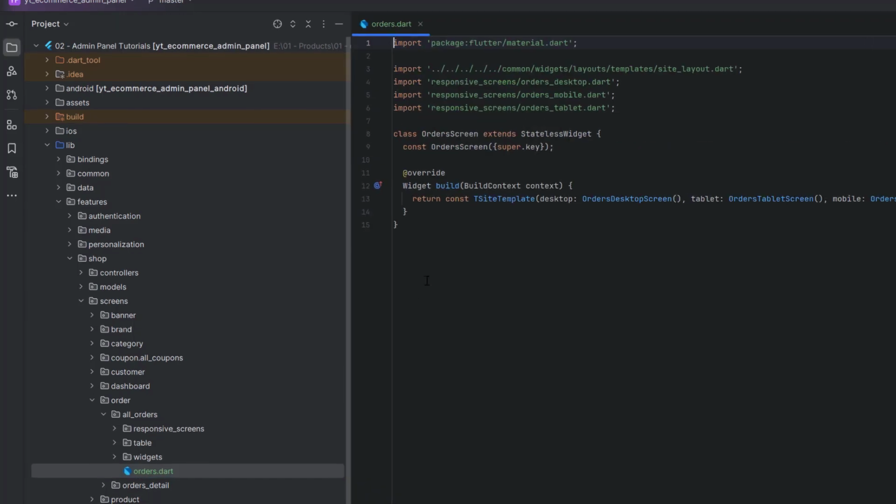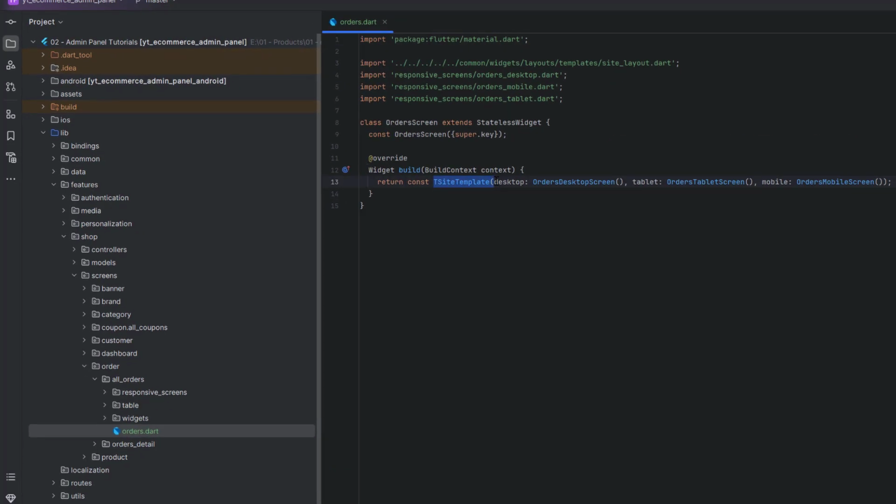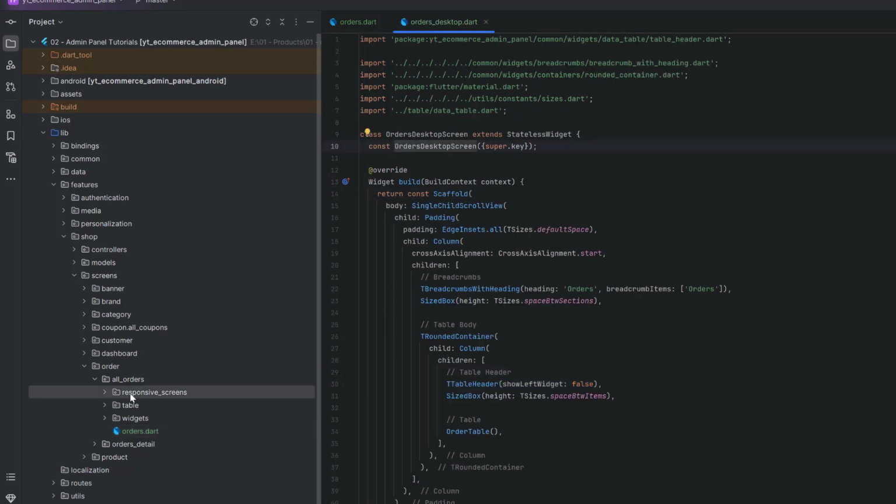First of all, we have orders.dart, in which we are going to use the T site template, which is going to handle desktop, tablet, and mobile layouts for us. We just have to provide the orders desktop screen, tablet screen, and mobile screen. So let's go to the desktop screen first, which is inside the responsive screens: desktop, mobile, and tablet. So the first one is the desktop. It is the same layout. I'm again just going to save the time.